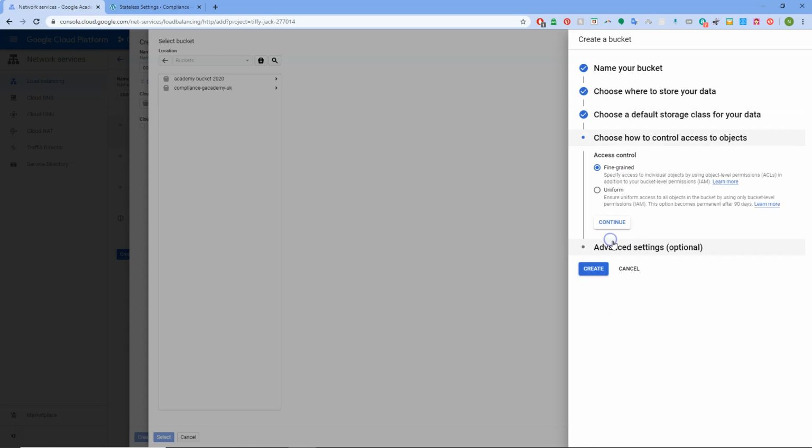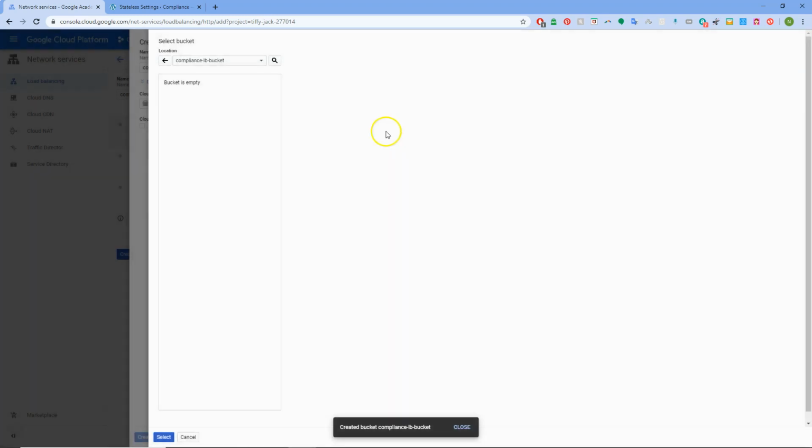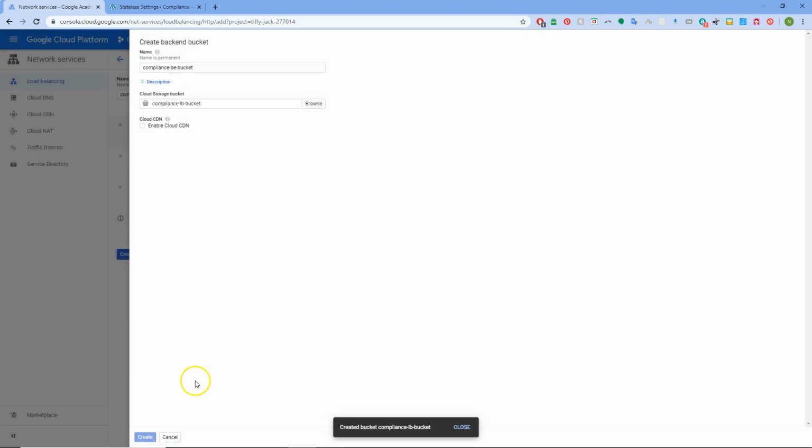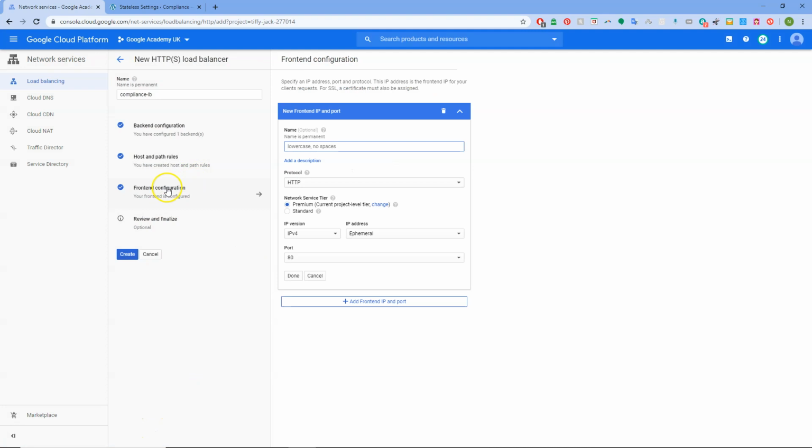Let's continue through these. Continue and create. And then we're going to say select that. And we're going to enable Cloud CDN. You get a cost for this, by the way, so do be aware of that. And then we create this, and then we now go to front end configuration.